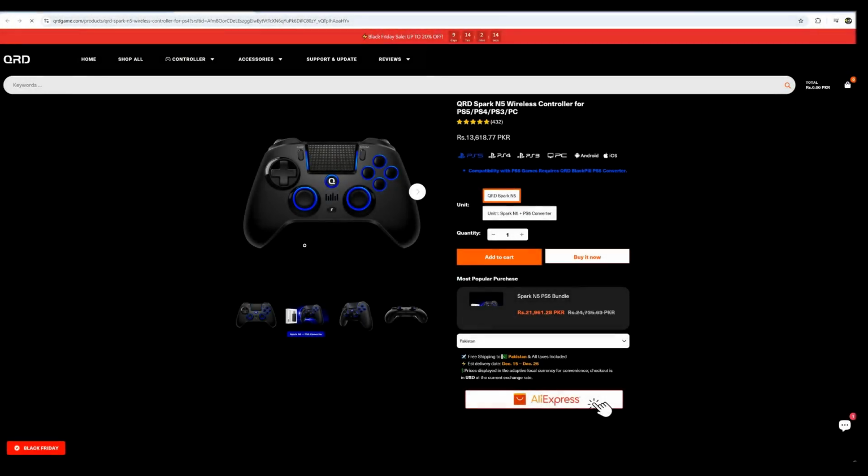While the game doesn't use analog triggers, we didn't notice any input lag, making it good for competitive gamers, all in all. If you want an alternative PS5 or PS4 controller that also works on PS3, mobile, and PC, definitely consider the QRD Spark N5.